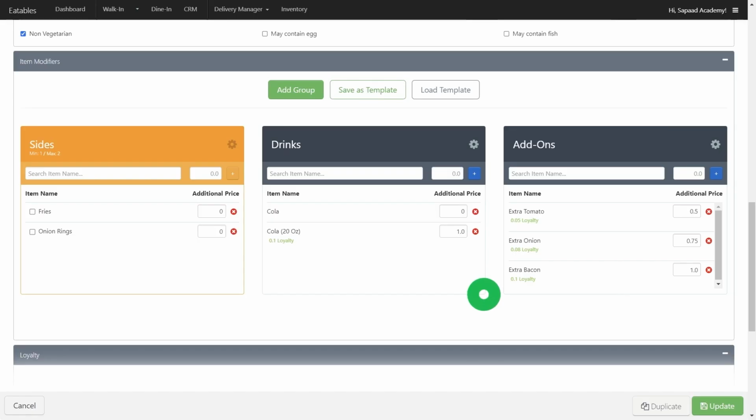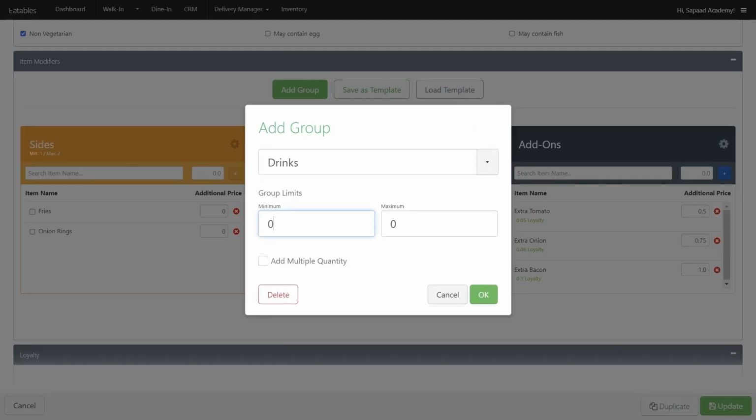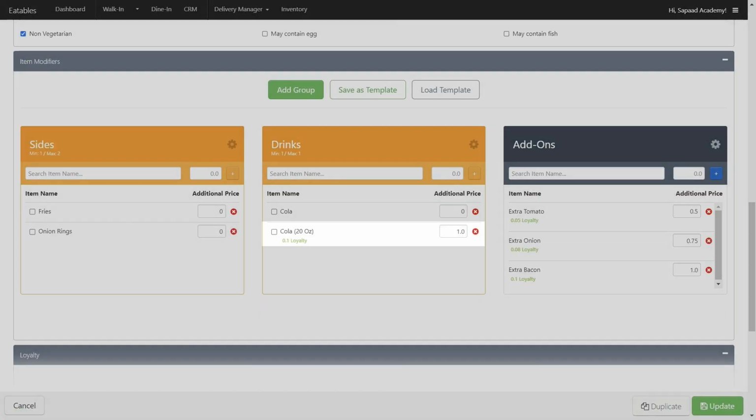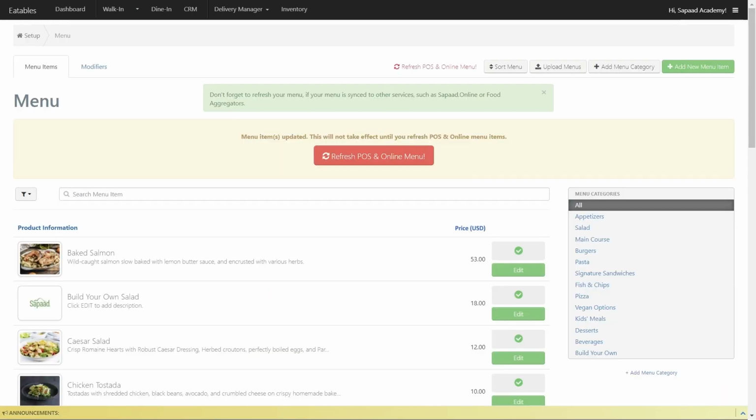Click OK. After clicking OK, this modifier box will change to an orange box, indicating it's now a mandatory modifier, while a gray box indicates an optional modifier for this menu item. You can also pre-select a modifier option by clicking the checkbox beside its name. Once you're done with all the changes, click Update. Remember to refresh your POS and online menu to make them live.